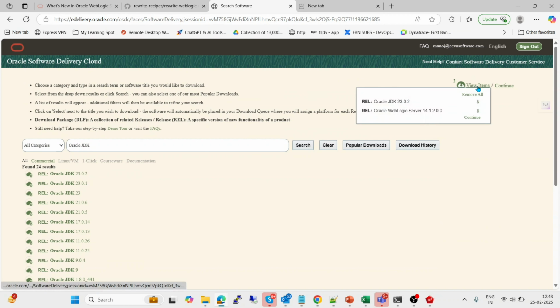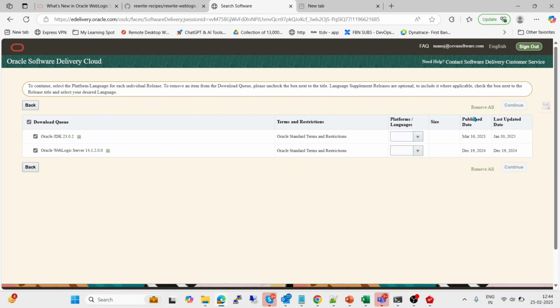Now we will go to the view items. We will see all the products we have selected here: Oracle JDK 23 and Oracle WebLogic Server 14.1.2. And we will continue and download these two products. Now here it is asking for the platform, for which platform you want to download this particular software. So we can download for all platforms or a specific platform.